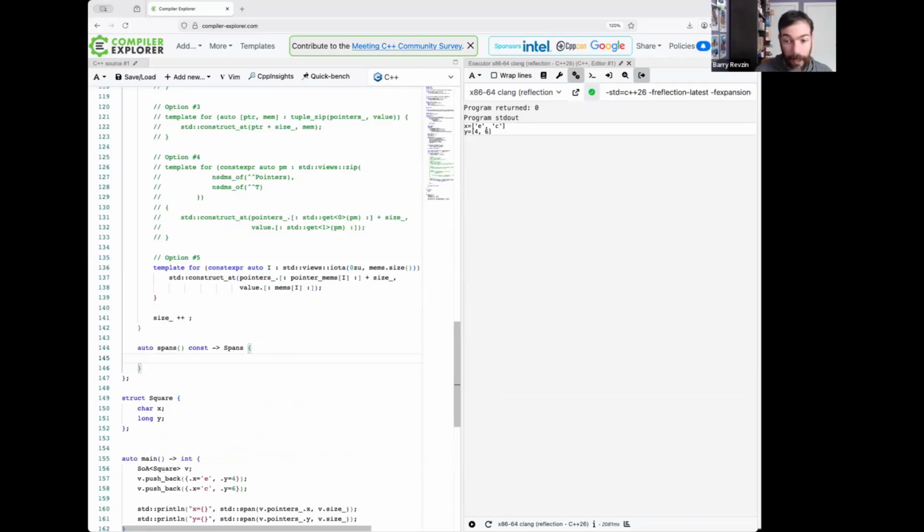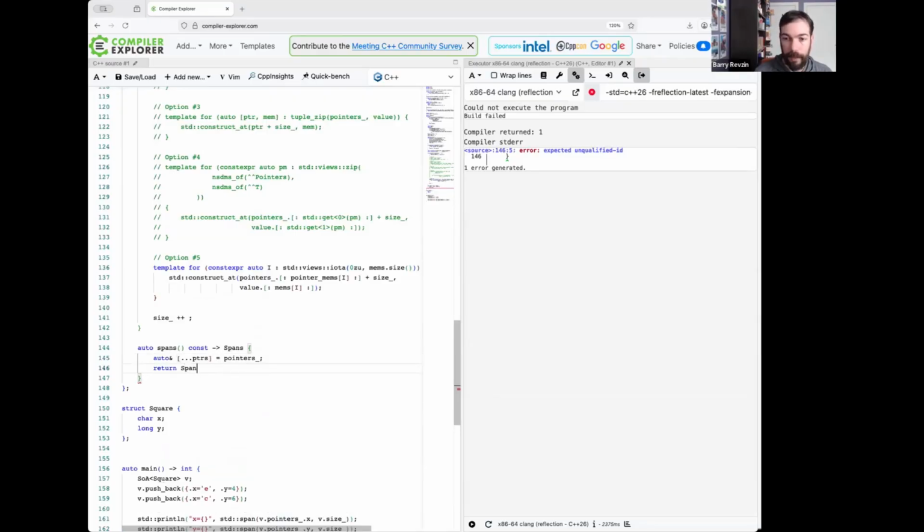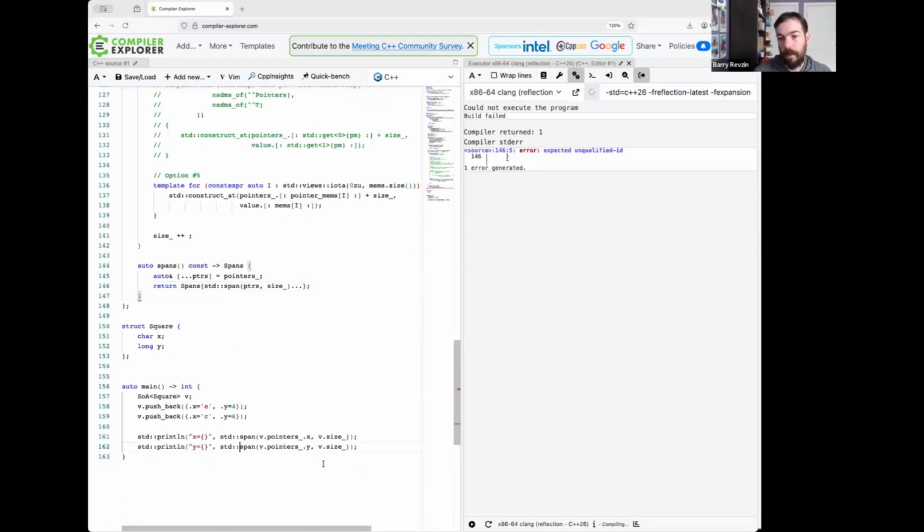All right. Now that I have this type, I can add a member function called spans. So, how do I populate all of these spans? Well, it turns out that almost every problem in this space is packs and structure bindings. So we unpack all of our pointers and return spans, and each span is going to be a span from that pointer with the size. Having that now, this is much easier because I can just print spans of x and spans of y, which is a much nicer thing to look at.